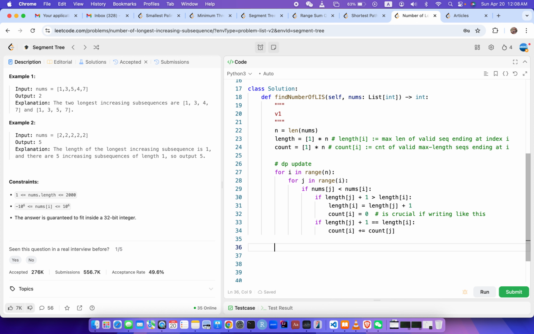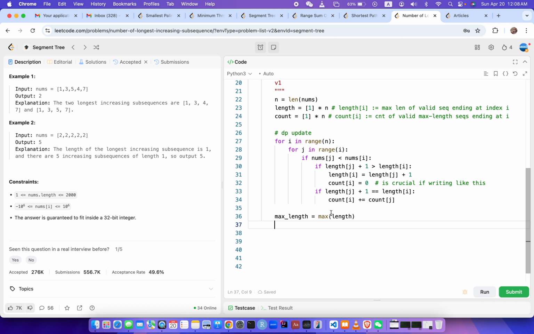After this DP update, we can get the maximum length. So this will be the max of length, right? And then how do we get the result? Basically, the result will start at 0, and then we do an iteration for i in range n. If length[i] equals the max length, then the result shall be incremented by count[i]. And finally, we just need to return the result.